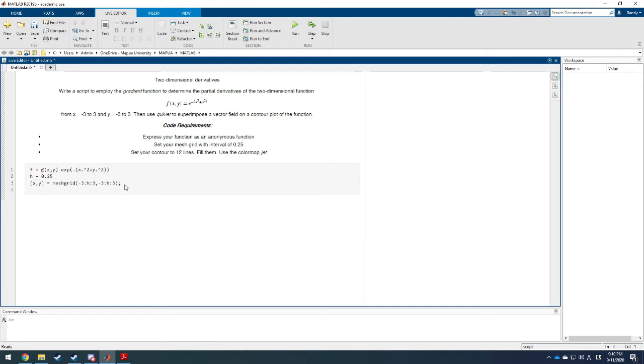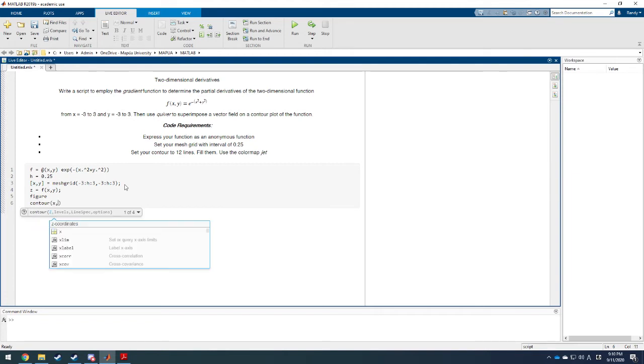Next, we're going to express our function f into another variable, z, as f of x and y. And then we're going to use figure to create a figure window. What we're asked to do is contour this function, so we're going to do just that. Contour, we have our x, our y, and our z.